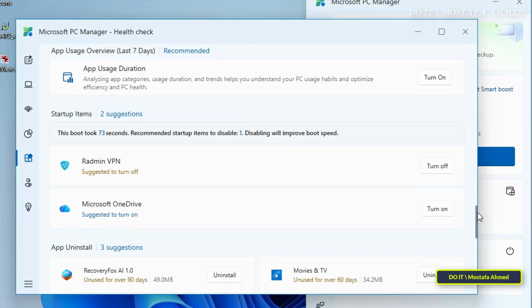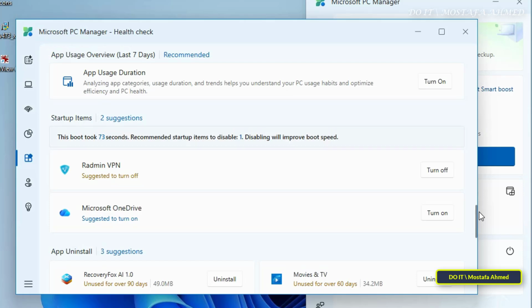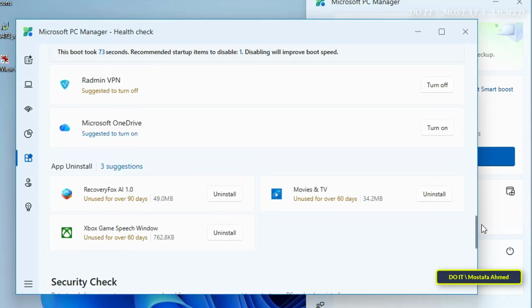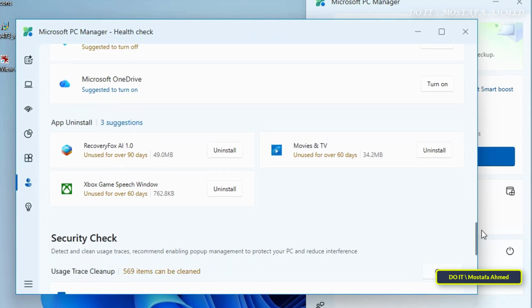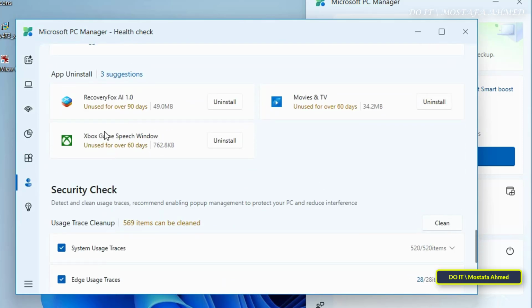In the Startup Items section, you'll find a tool that accurately shows you how long your computer last started and suggests items that can be disabled to speed things up. It also provides a clear option to disable background services, which directly improves your computer's startup speed. Next is App Uninstall. This is incredibly helpful for decluttering. The tool identifies apps you haven't used in a long time, some for over 60 or even 90 days. Instead of hunting through your settings to find them, you can see their size and how long they've been sitting idle right here, and uninstall them with one click to free up significant disk space.